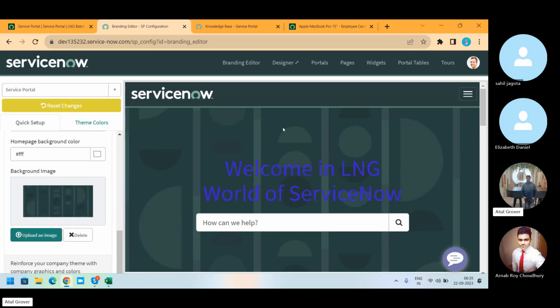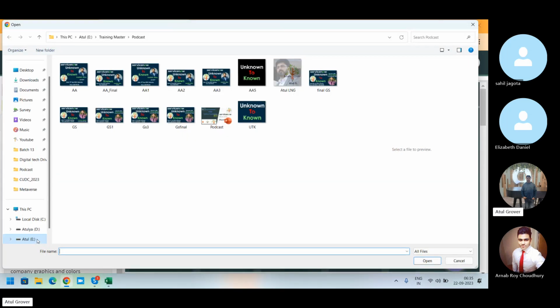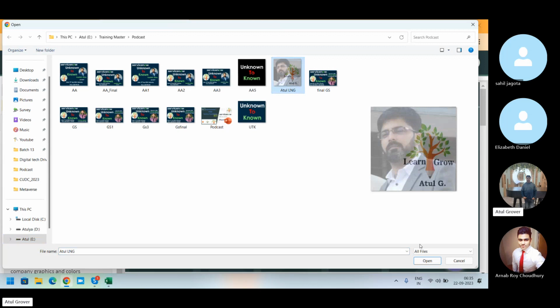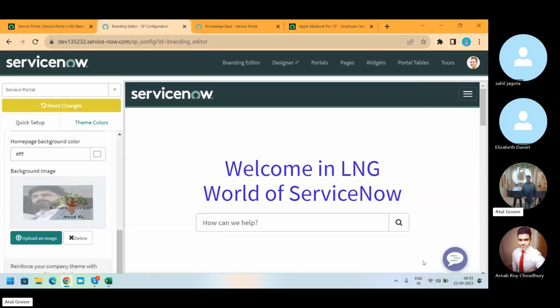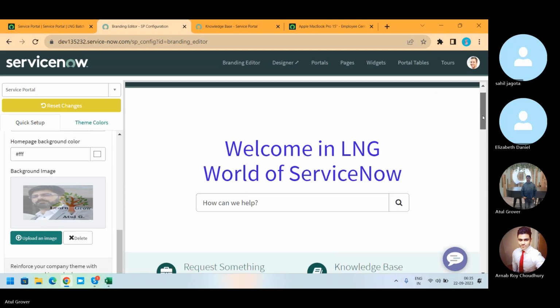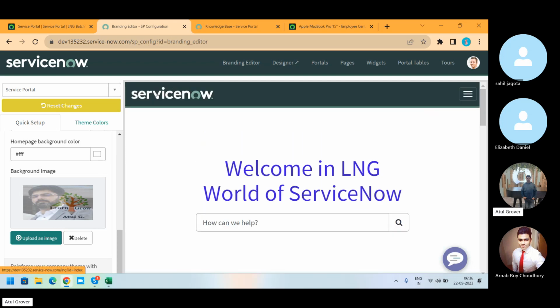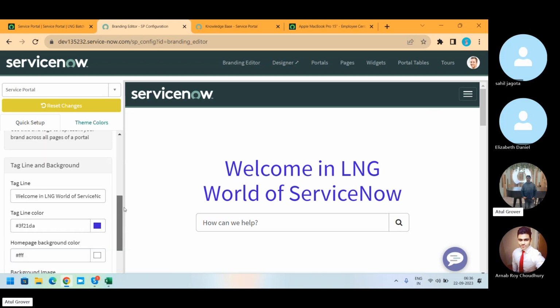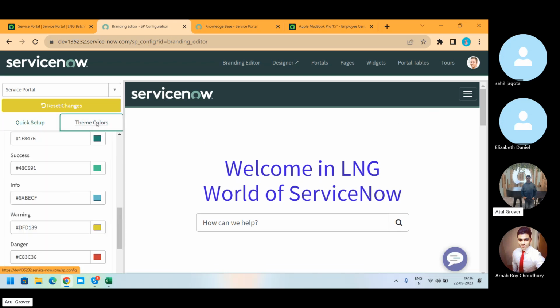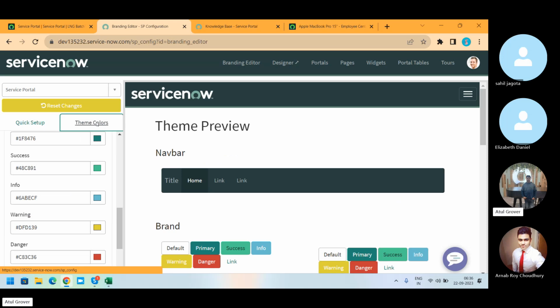Scroll down. This image. Upload an image. Put it this. Where did it go? Maybe it takes some time to make the changes. Okay, and then theme colors. You will get fed up by doing this theme color.